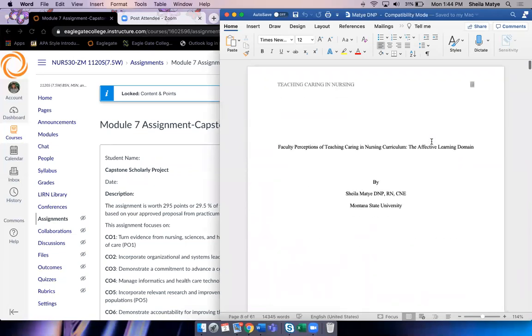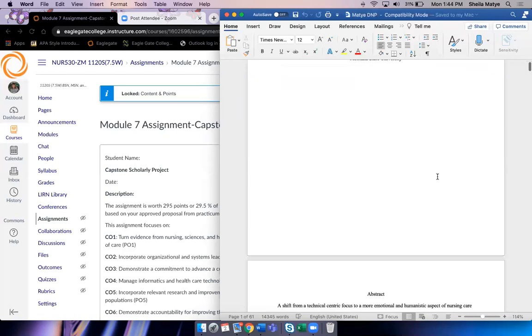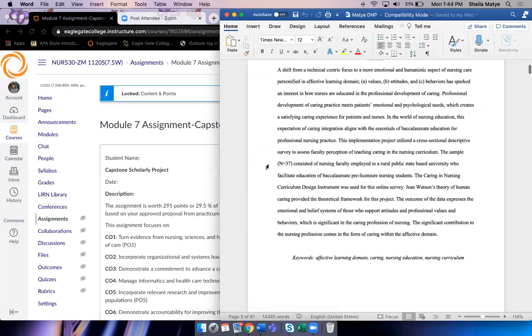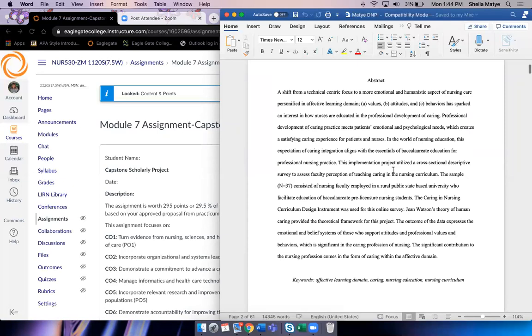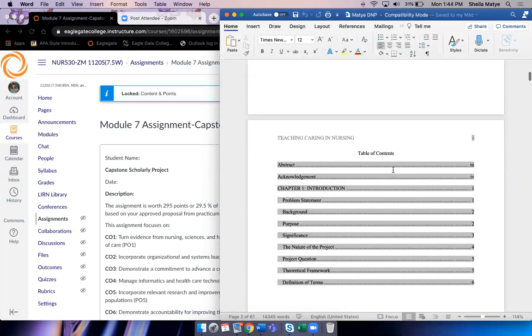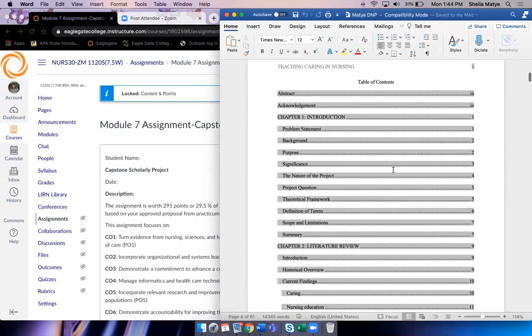It's quite lengthy, and this is an actual project, you know, I went through IRB and I used participants. Now you are not going to do that, so yours won't be this detailed. But here's an example of an abstract of what it looks like, and here's an example of a table of contents of what that looks like.